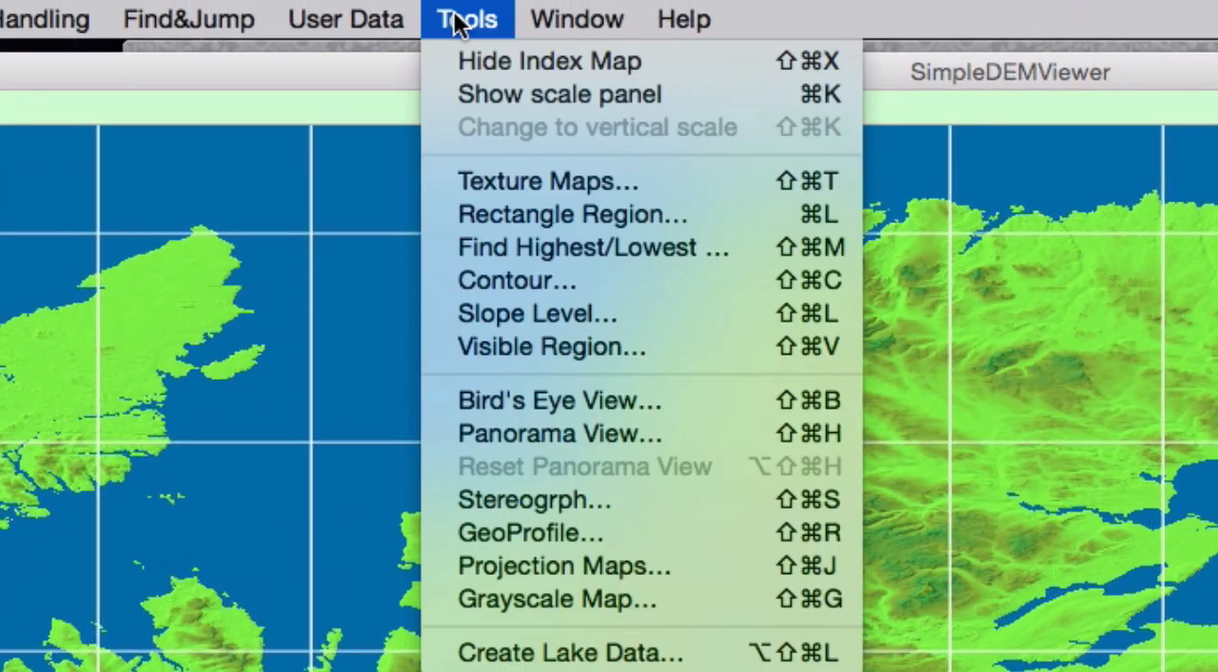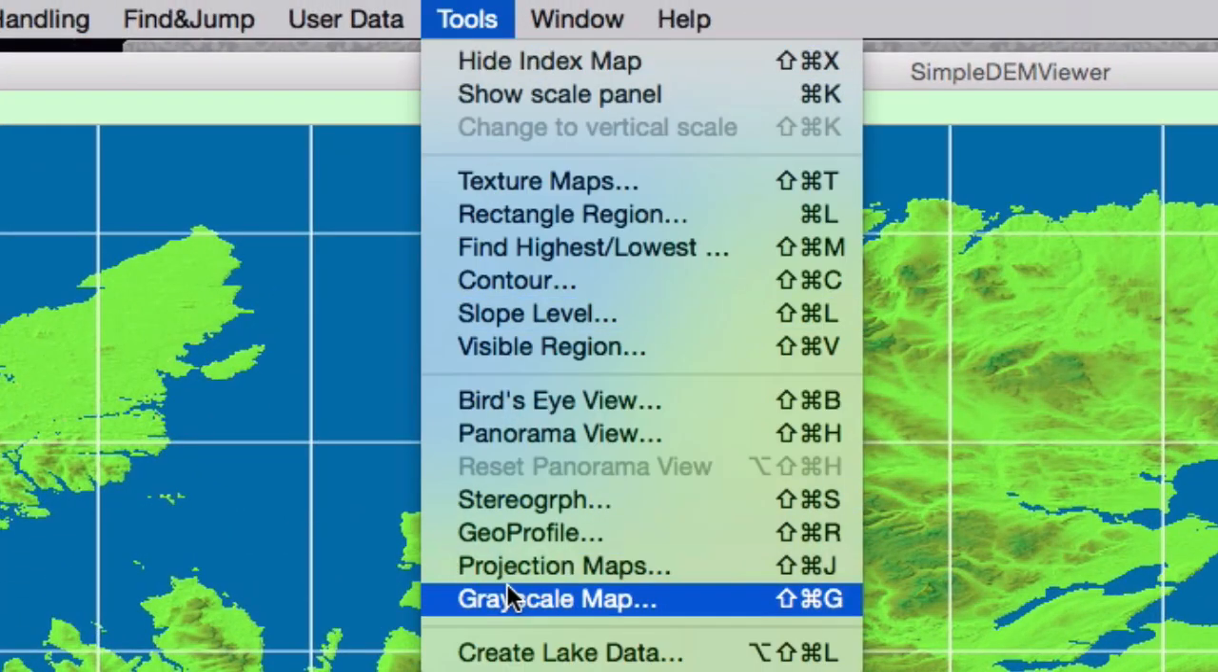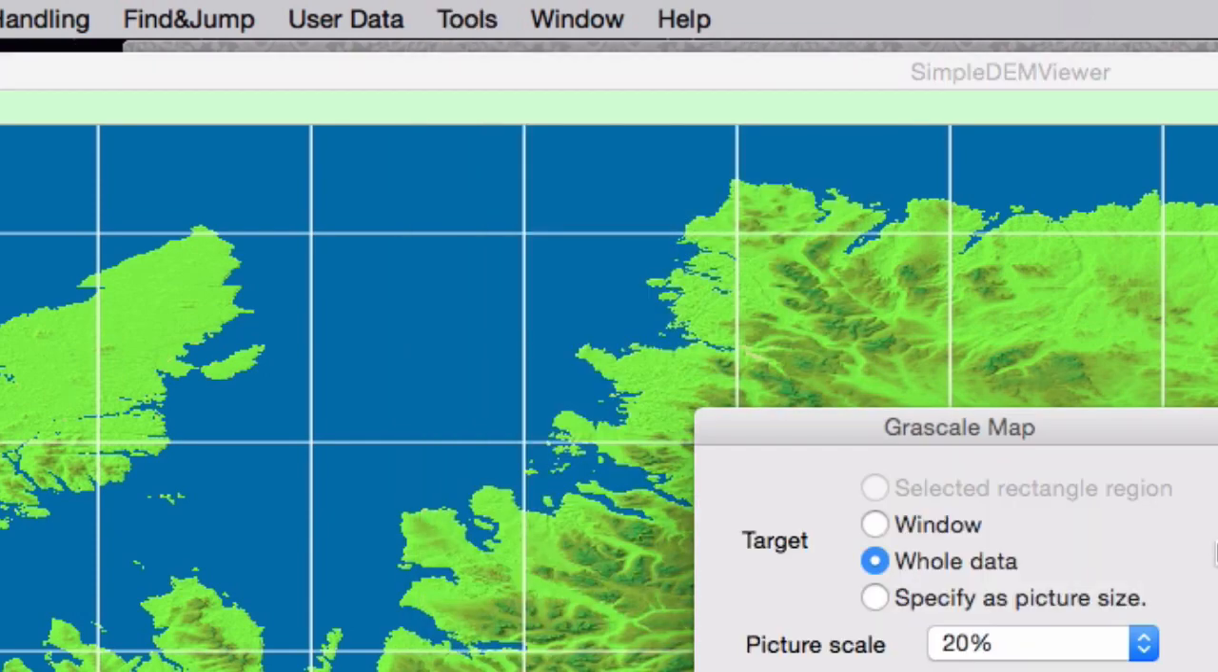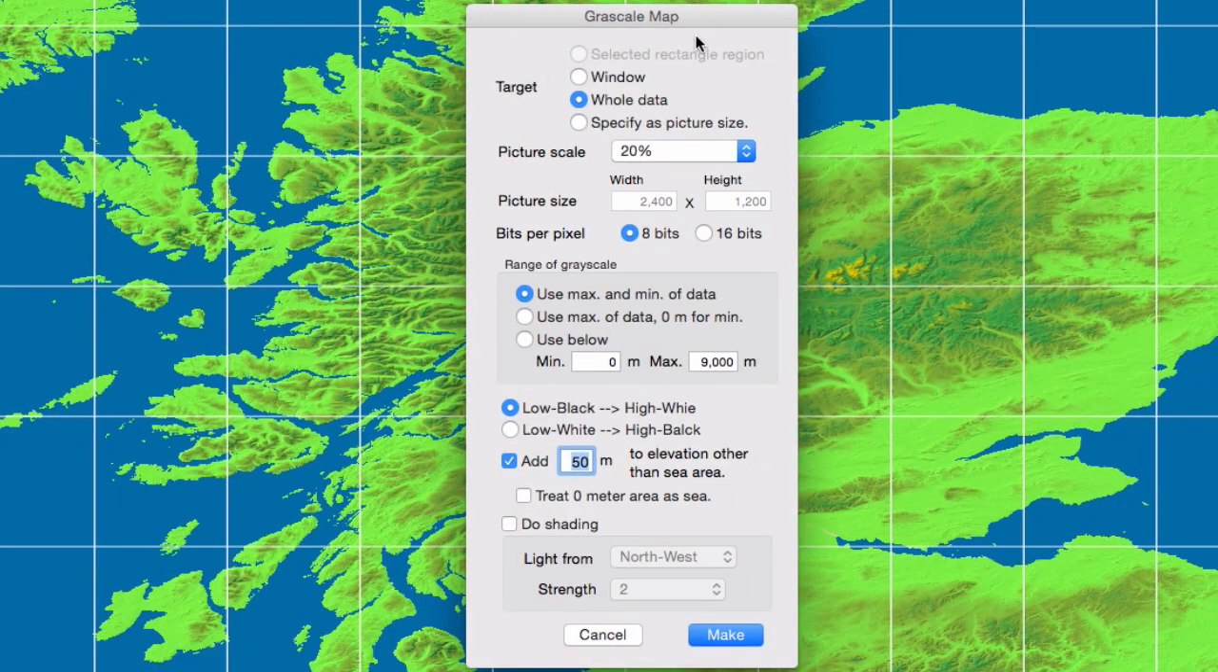So we go up to Tools, and we go down to Grayscale Map. So that's what we're going to be creating. And we get this little contextual window. I want the whole data. I don't want just the window, otherwise it would clip off the bits that I don't want. But maybe you would think, well, I don't want the whole of Scotland, I'm going to clip some bits and pieces off. Choose what you want to do. Sometimes it's easier to clip smaller pieces if you're going to make a smaller map. Or you can even specify the picture size.